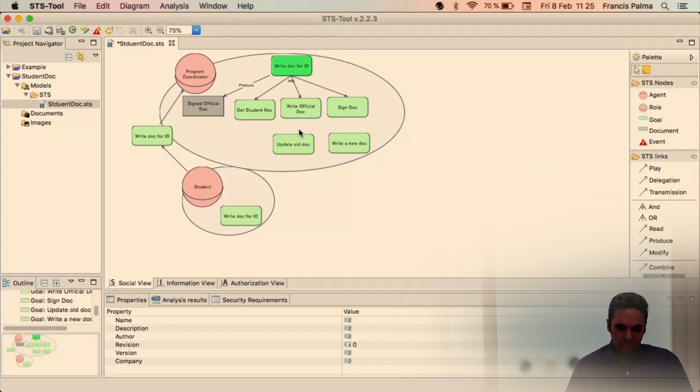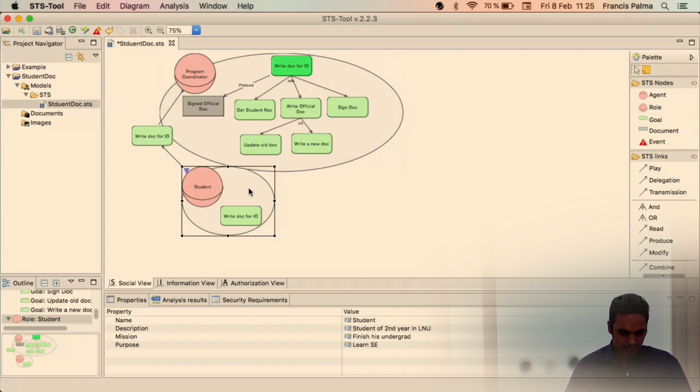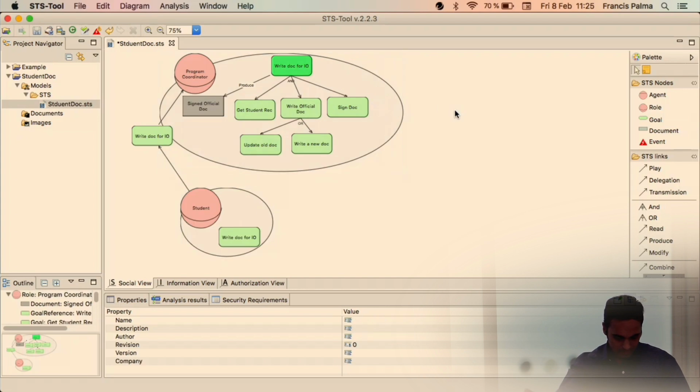But in this case, we don't need both of these goals to be achieved. We need one of them. So we can add OR decomposition. He can write the document using either updating an old document or writing a new document. So we can move a bit so that we can save time and space. Okay, it doesn't go.